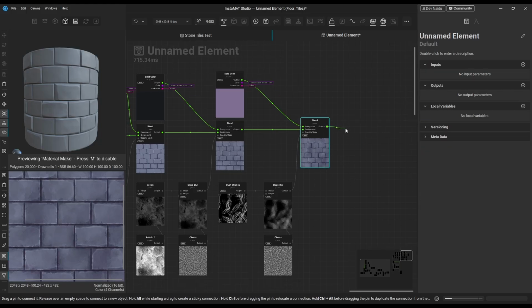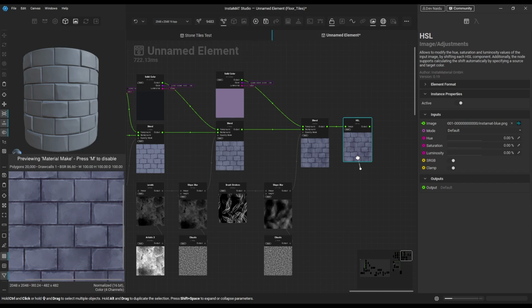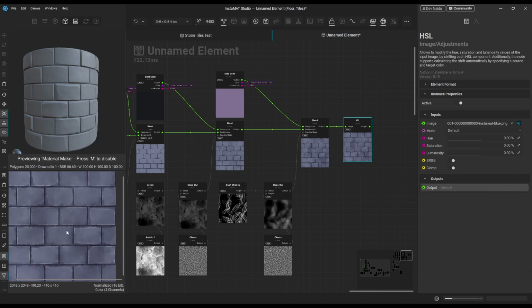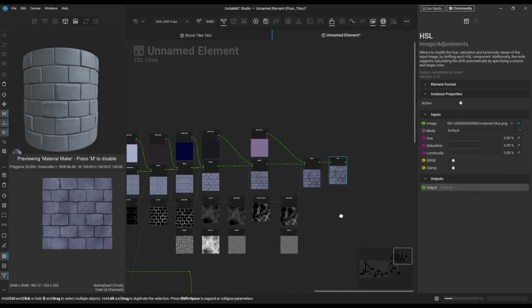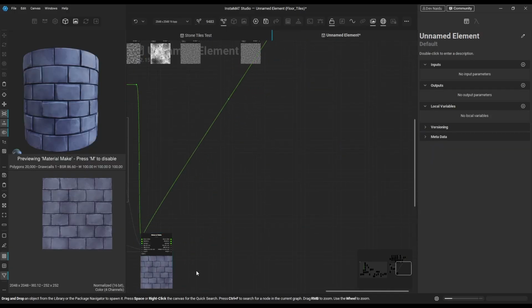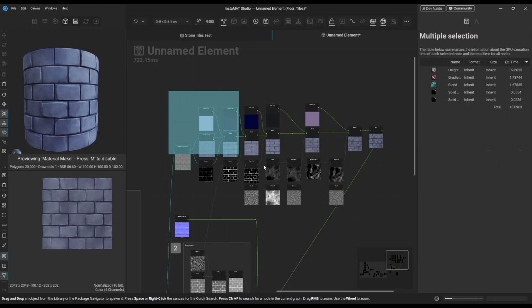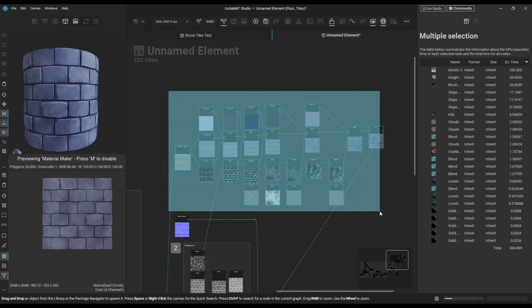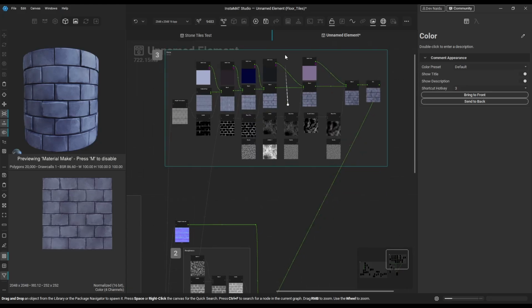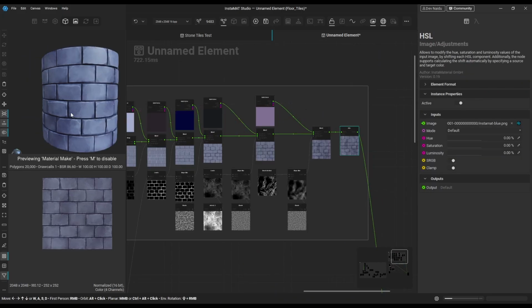To finish off the base color, I like to run it through a HSL node with which we can quickly make some large changes. Connect it to the base color. I'm gonna frame the base color nodes. Now you have complete control over the color, so you can quickly change it to your liking by simply playing with the parameters.